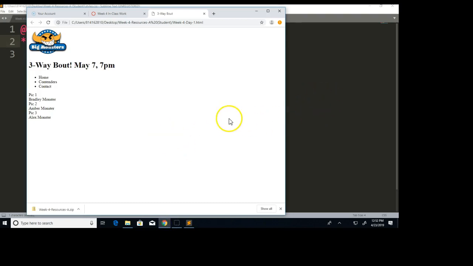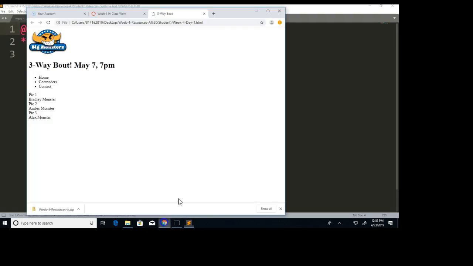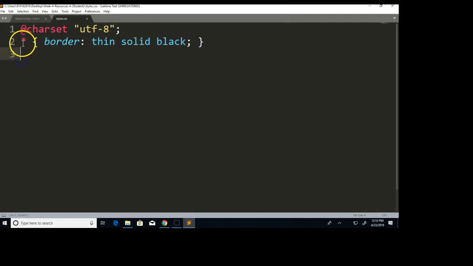Oh, okay, what happened? Miss something? You must have a semicolon. Thank you. There we go. Okay. Okay, so what we have here is we've got a border now around this. This asterisk means everything. Everything.